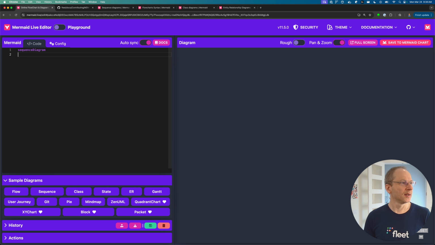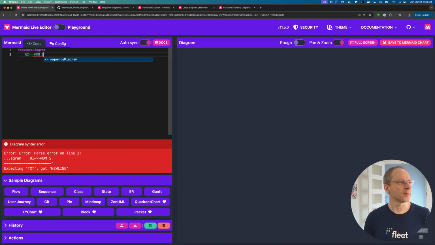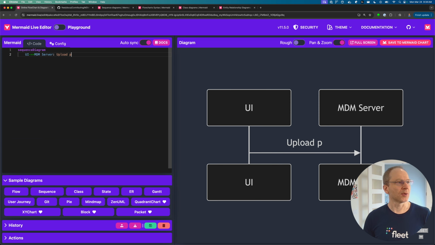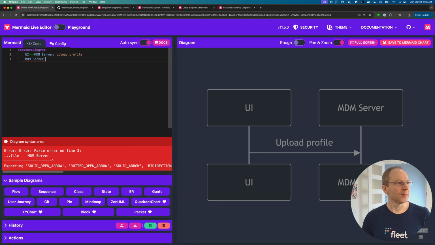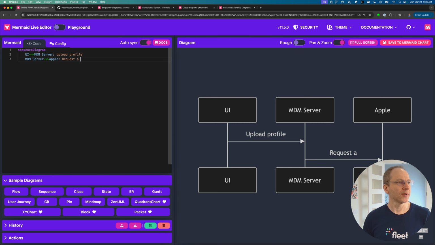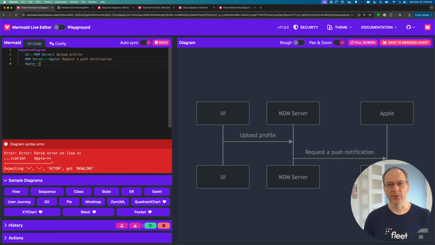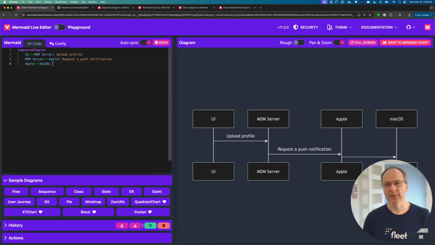Typically, you indent next lines. So I say UI to MDM server. Upload profile. And as I'm typing, you see the diagram being created here on this live editor, which is pretty handy. And then from MDM server, we have an arrow to Apple because we will request a push notification. From Apple will send that push notification to a macOS computer.